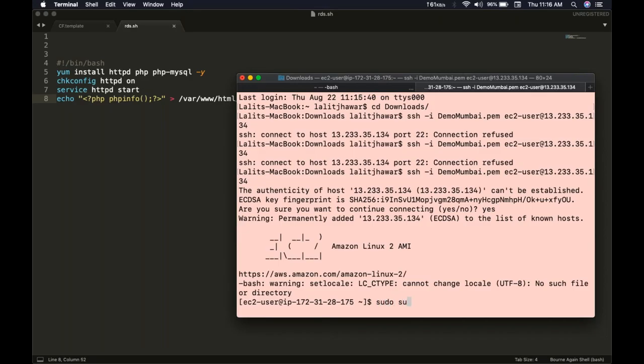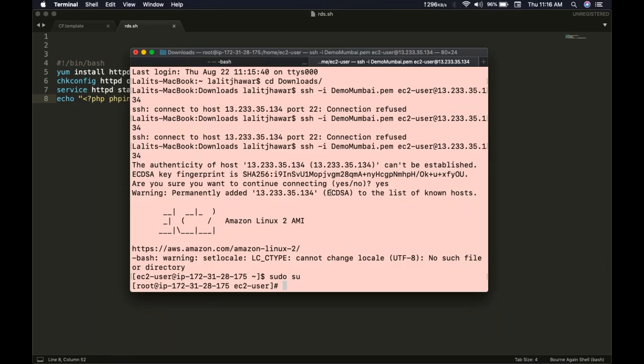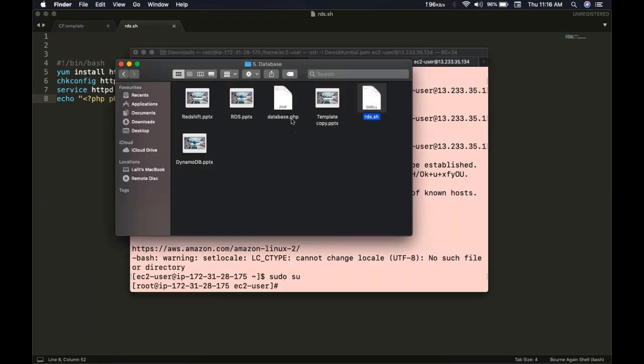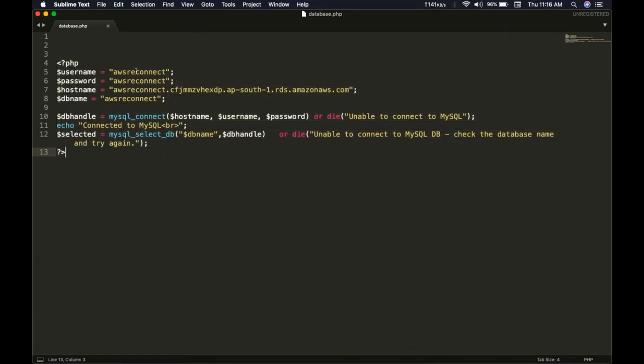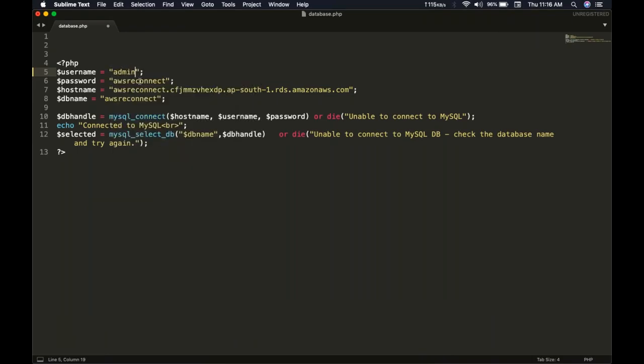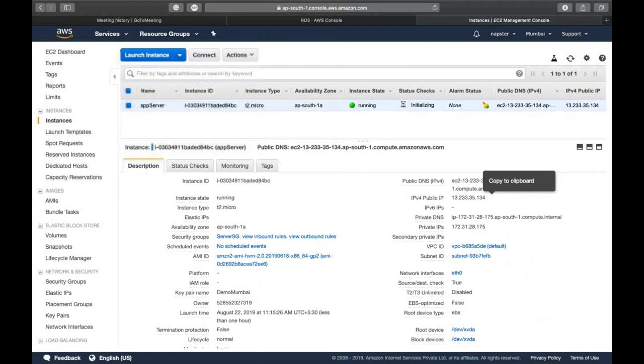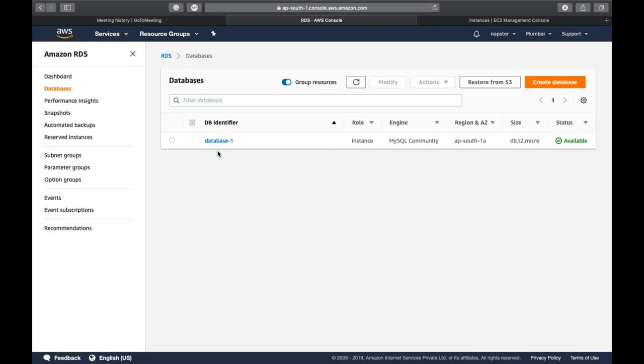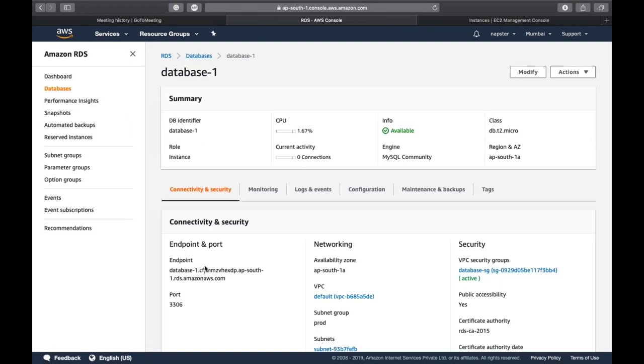Okay, I have logged into my server. Now what will be the next step? To write that bash script, to write that connection string. So here's my connection string. The username will be admin. The password is the one that I have set, 123. Now we'll require an endpoint. The endpoint will be our database, and this is our endpoint.